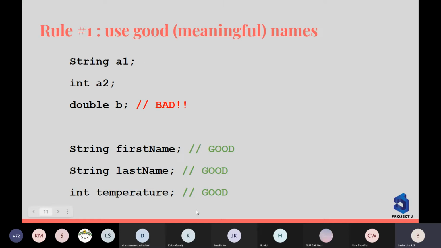So we are going to look at some tips that make your code readable. First of all, use good meaningful names. In this example, they have declared variables A1, A2, and B. This is considered bad because you don't know what A1, A2, and B mean. If you are the one who coded this program, you might know, but if others try to read your code, they won't understand. But if you look at this example, they have created first name, last name, and temperature. You can see that the variable names are meaningful and can be understood by others also.